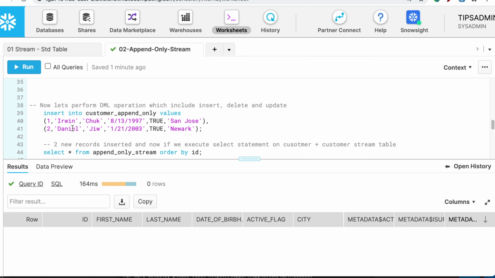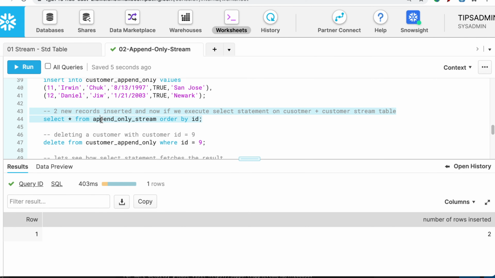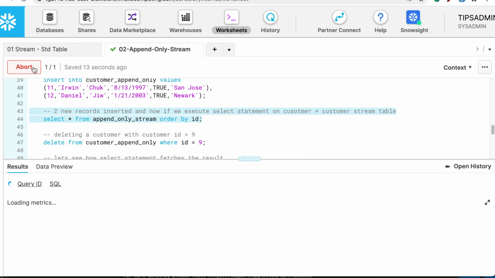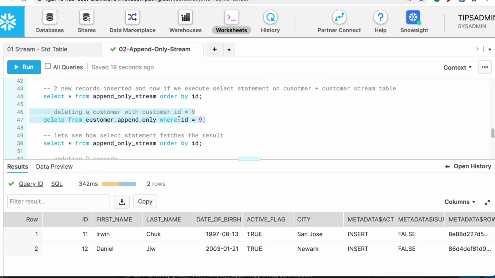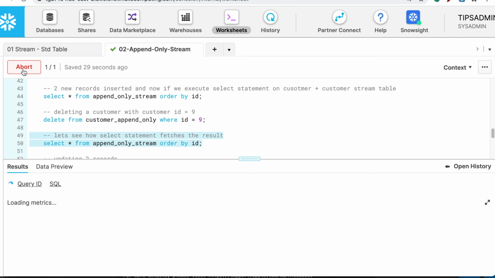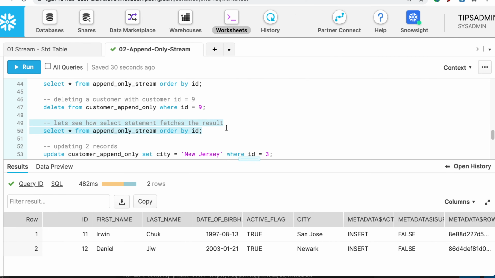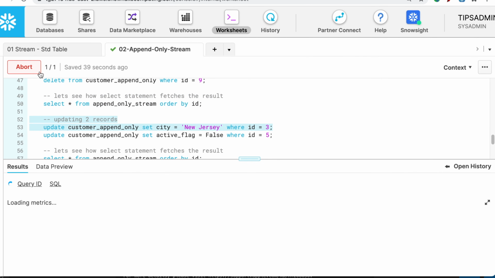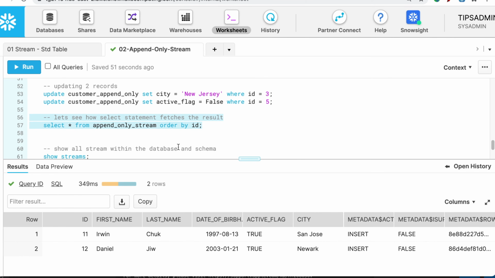Now I am going to insert 2 records to this table. 2 records got inserted successfully. My append only stream should capture this insert operation. Perfectly fine. So I can see I have 2 rows available. Now I'm going to delete customer ID equals 9 from my source table. And let's see if my stream captures this change or not. So this change is not captured because this is an append only stream. Now let's update 2 records. Now let's see whether they are being captured or not. Again, they are not captured.